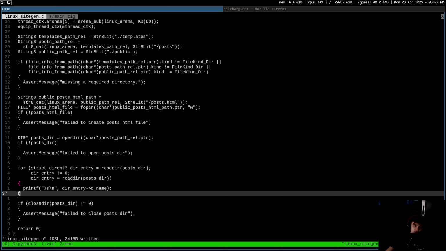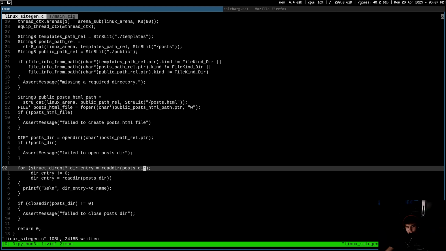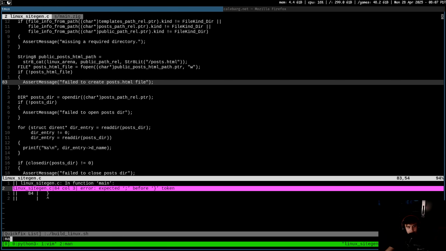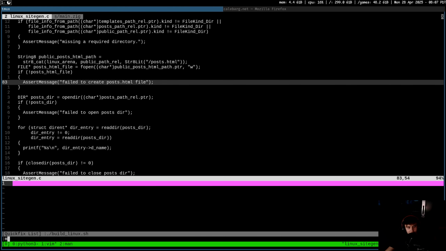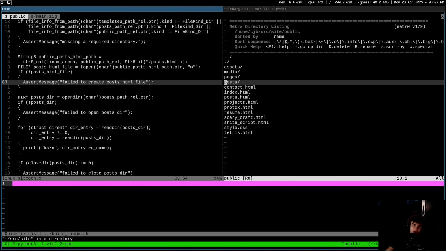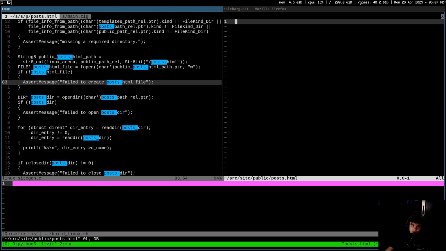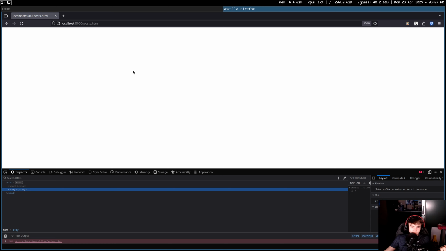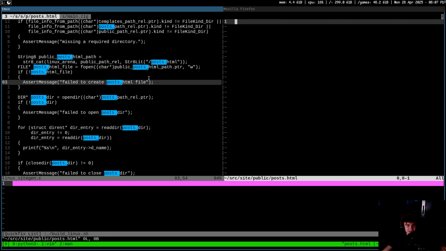So if all goes well, this should truncate the posts HTML file. Where? There. And so if we run the program, it's going to print everything out, and it should have also truncated the entirety of posts. Yep. So if I go here, refresh, nothing. Which is what we wanted. So already doing stuff, which is cool.